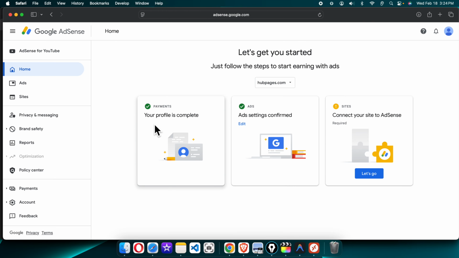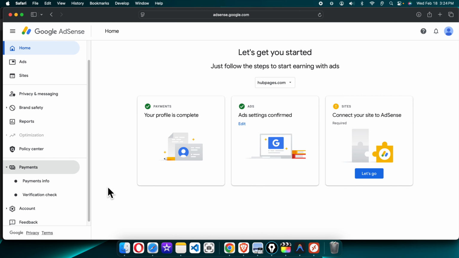Once our account is logged in successfully, then we'll see this type of user interface. On the left side, we'll see different menu items. To download the tax document, at first we need to come to this section, payment. If we click here, it will be expanded, and if we scroll, we will see two options: payment information and verification check. We just need to go to the option called payment information.